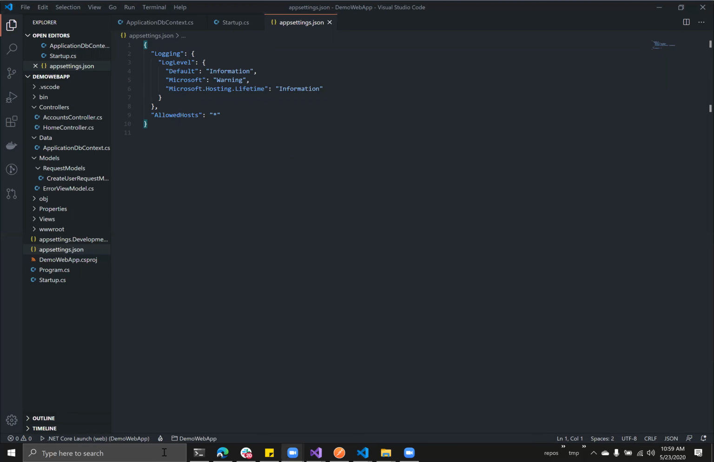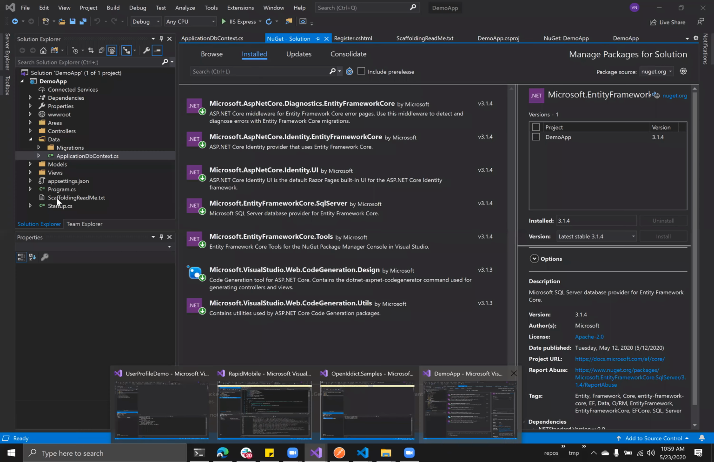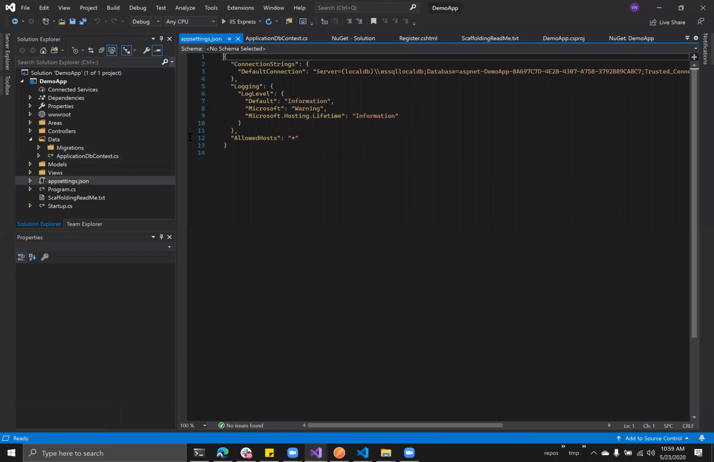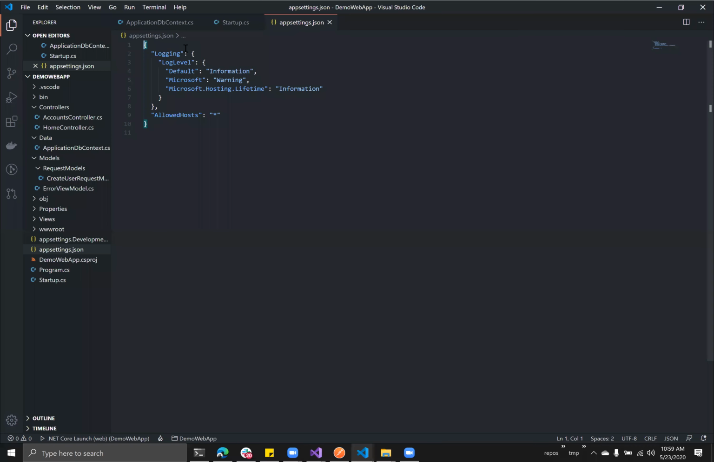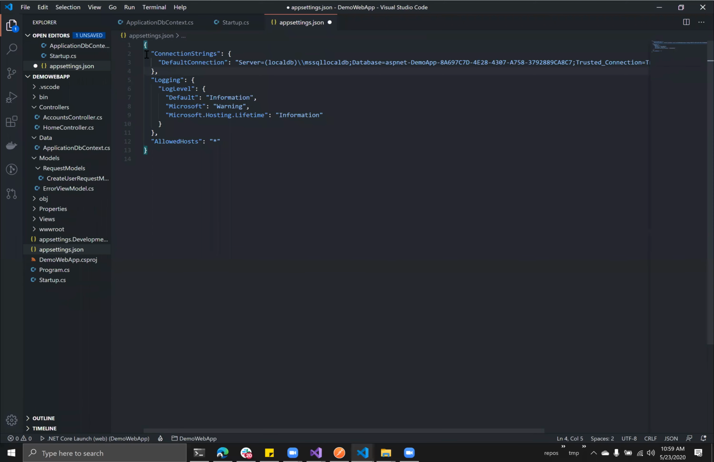A second, let's minimize this. I'm just going to pick the connection string from here. And this is it. Remember, it's just JSON, right? So you just create a section in your configuration file, or your appsettings.json. You just create a section called ConnectionStrings, and then colon, and then open and close, and then you put a value in there, and then you put the string.